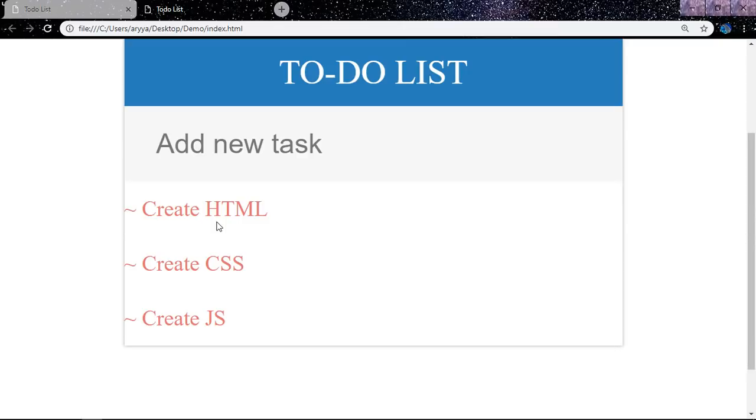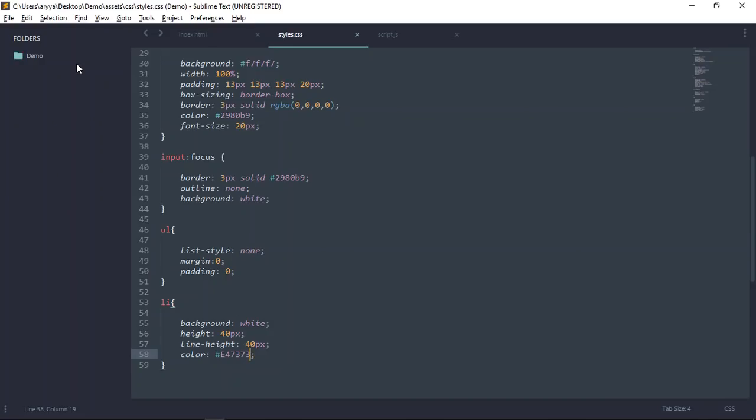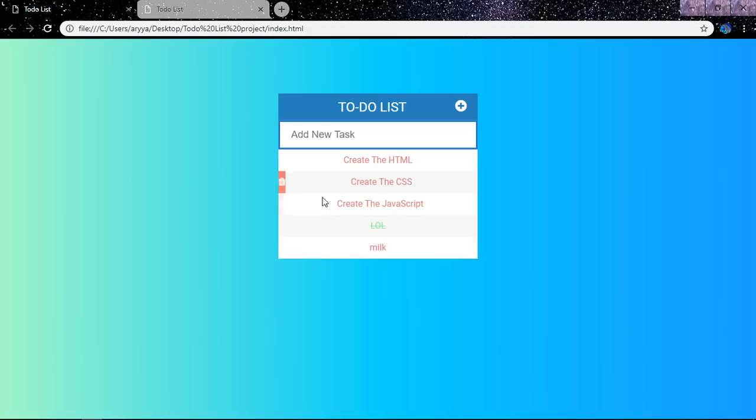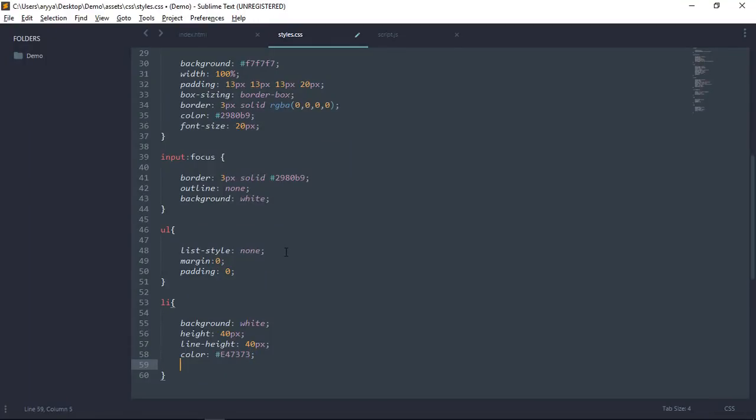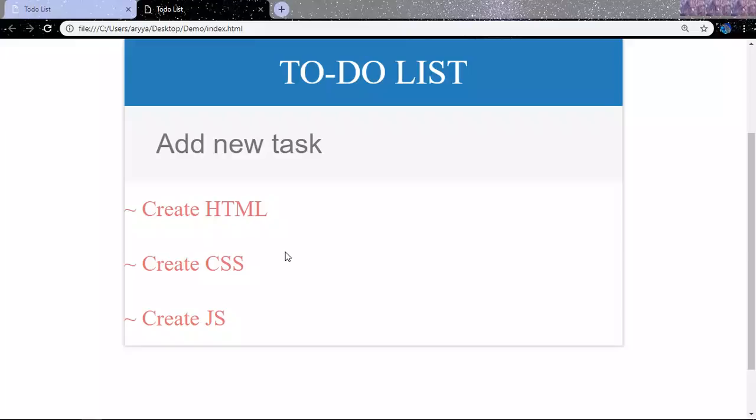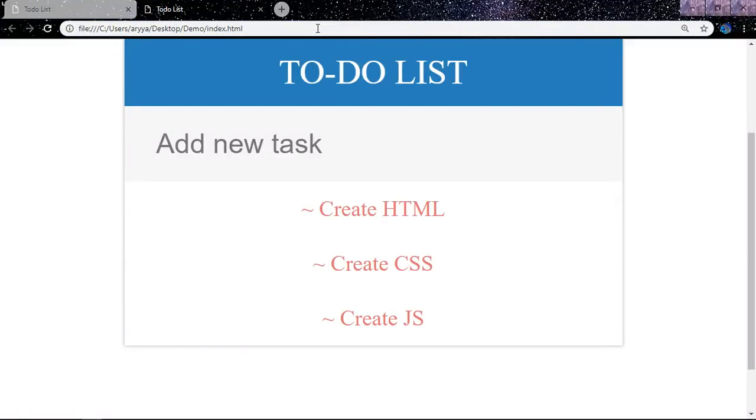So red means you've not done your task. When you click on it, it becomes green, and that's how it's going to work. Also, all the tasks are actually centered, so let's do that too. So text align is going to be center. So now that we've done that, yep, our text is all in the center.